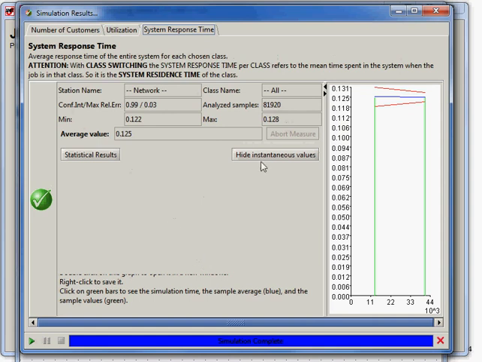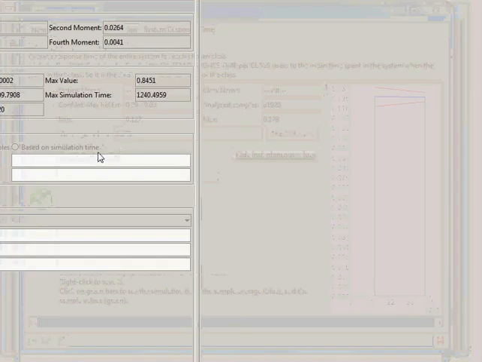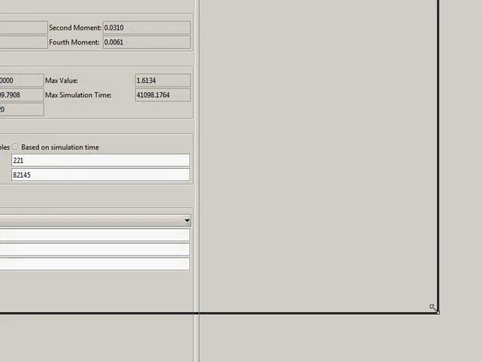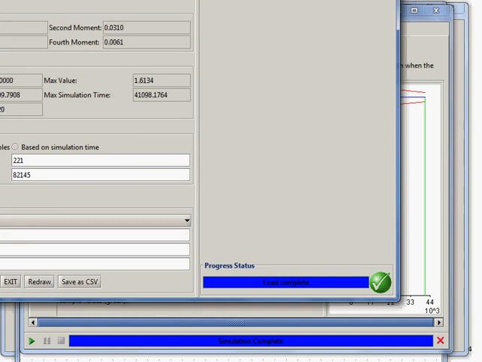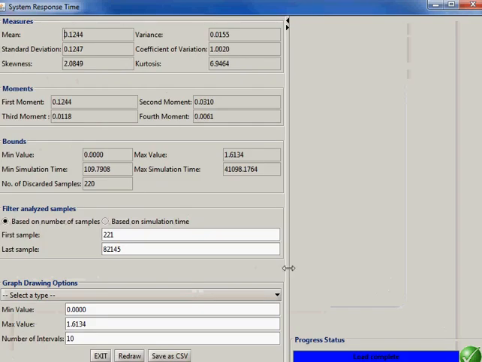This is a simple model. Now let's remark, for example, system response time. We have required the statistical results. So if we click here, and let me again resize the window, you will see all the statistical values computed on the sample of system response time computed by the simulation.